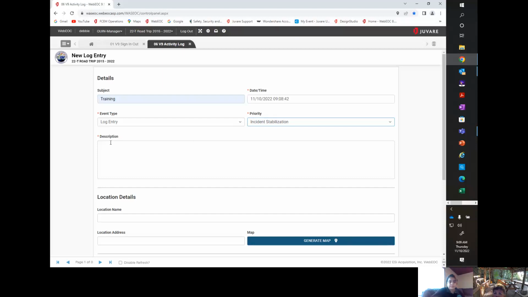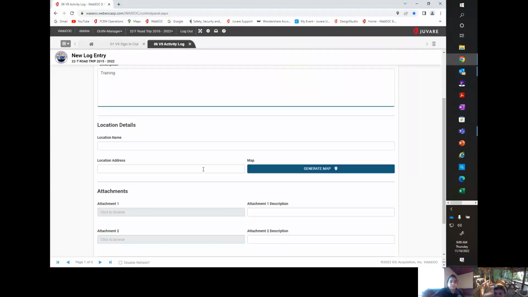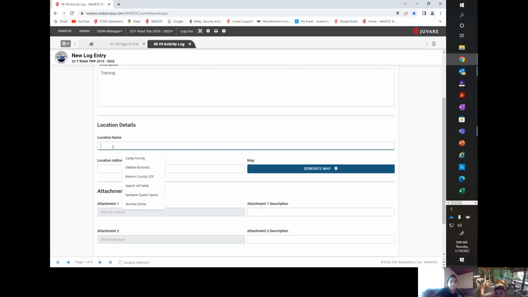And then you can put in a description, and there is no limit on how many characters you put in that description. So you record whatever it is that you're doing to respond to the incident. I'm just going to put training because that's what I'm doing. And then you can add a location and a location address. So I'm just going to say Camp Murray because that's where I work.